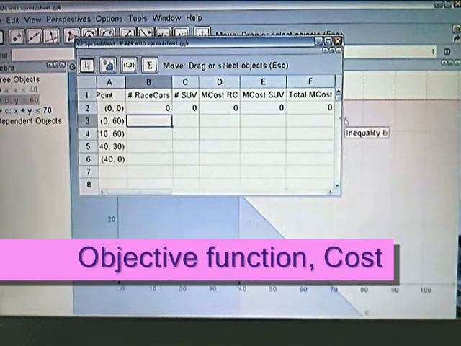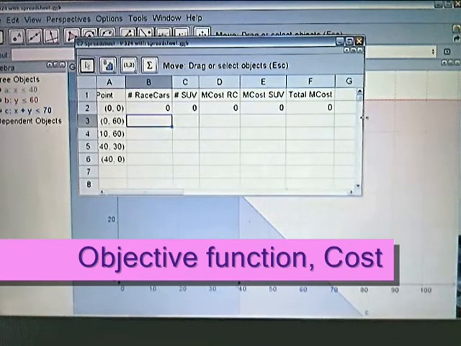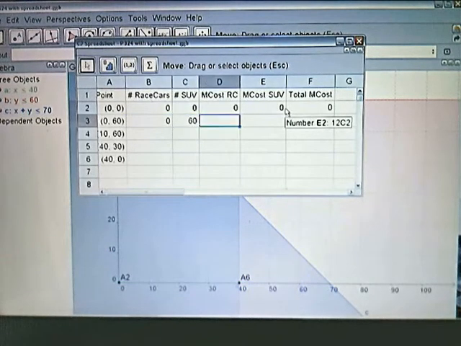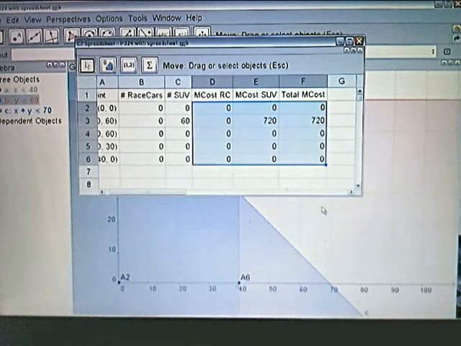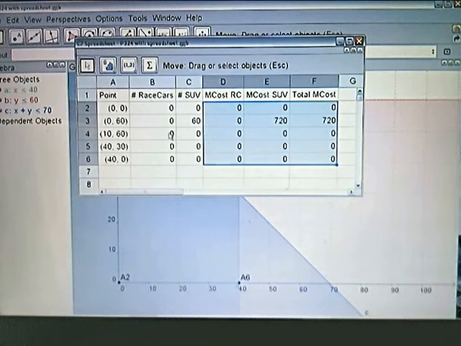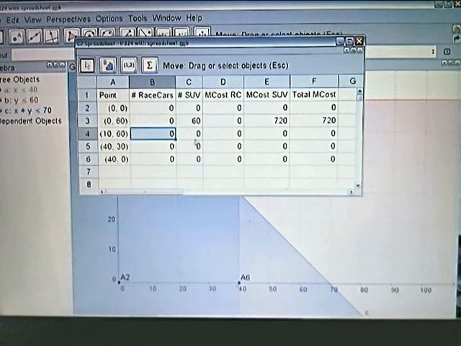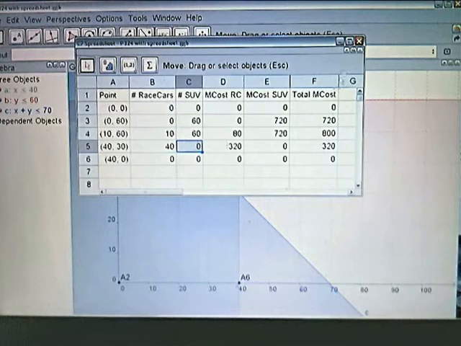I'm going to repeat it for the next point, and the next point has 0 racing cars and 60 SUVs. I'm going to make a shortcut and copy down all the formulas. And now when I enter the coordinates of the other points, 10 and 60, and 40 and 30, and 40 and 0, the spreadsheet will recalculate the values.